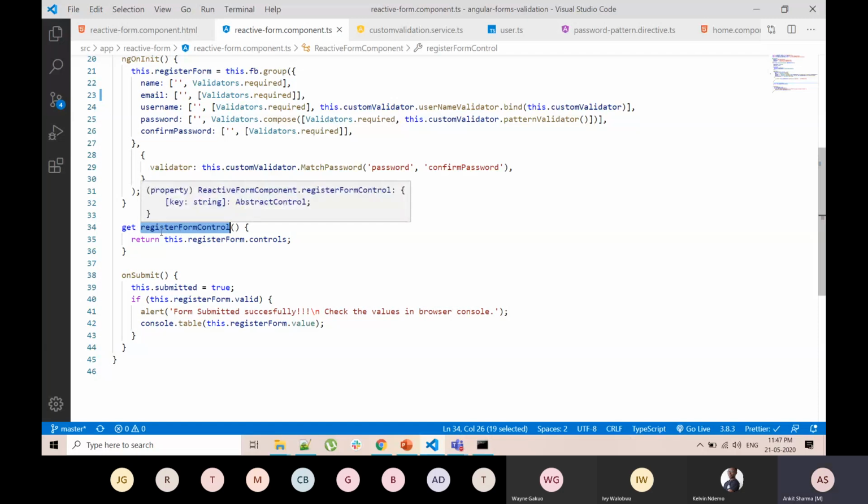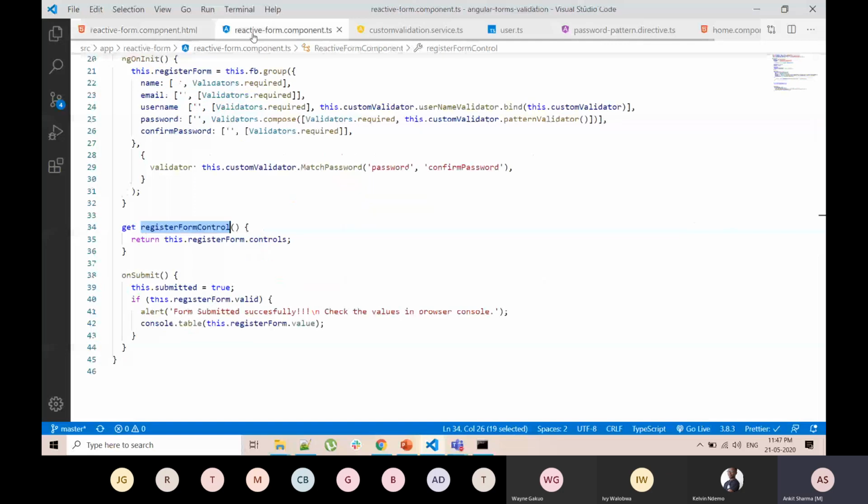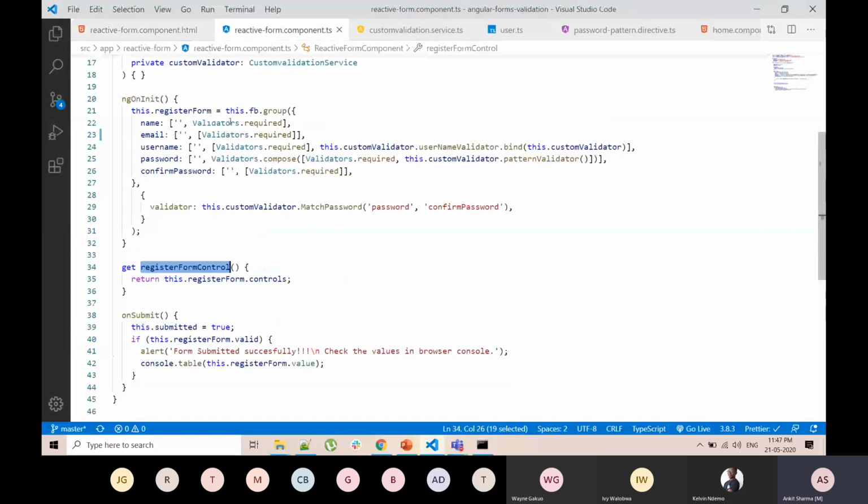Touched means you click inside the text box and then click outside. You focus and then unfocus the text box. That is the meaning of touched. So either it is touched or submitted, and registerFormControl.name required field error. Where are we setting this? Here, in Validators.required. So that is how it is going to bind.